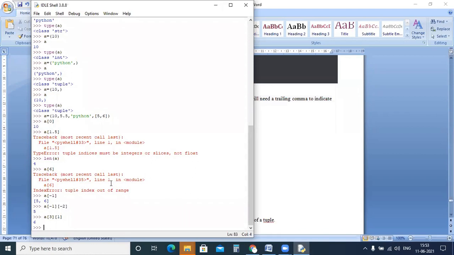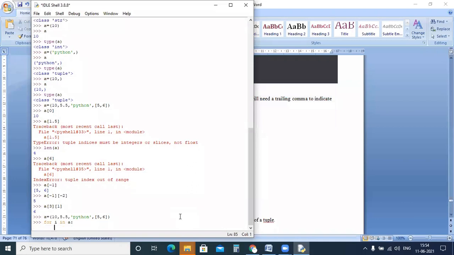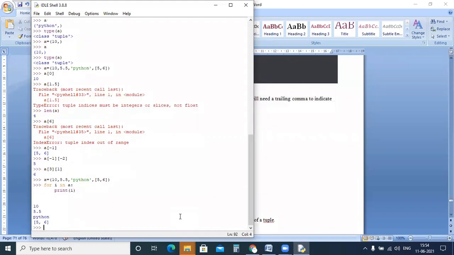So how to access the elements? Already you know. Now by using the for loop, we can access all the elements. This is the tuple we have. I'll take the tuple once again. Now I want to access all the elements. How? By using a for loop, you know, right? For I in A: print I. This is the way we access all the elements.